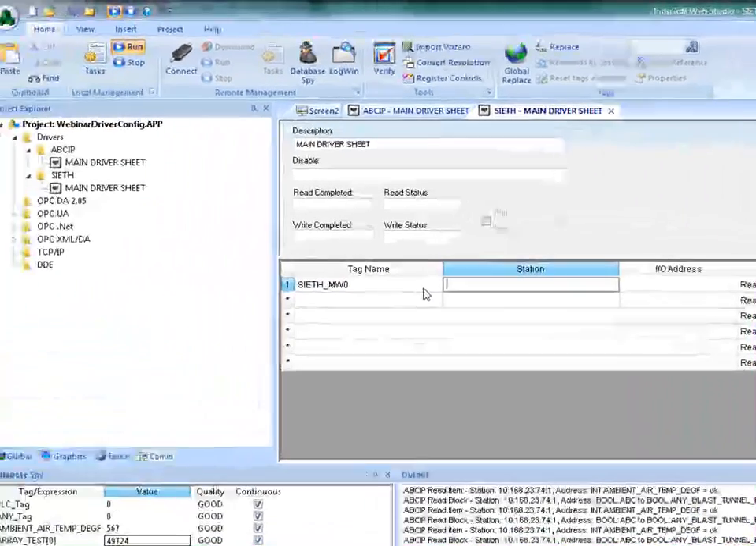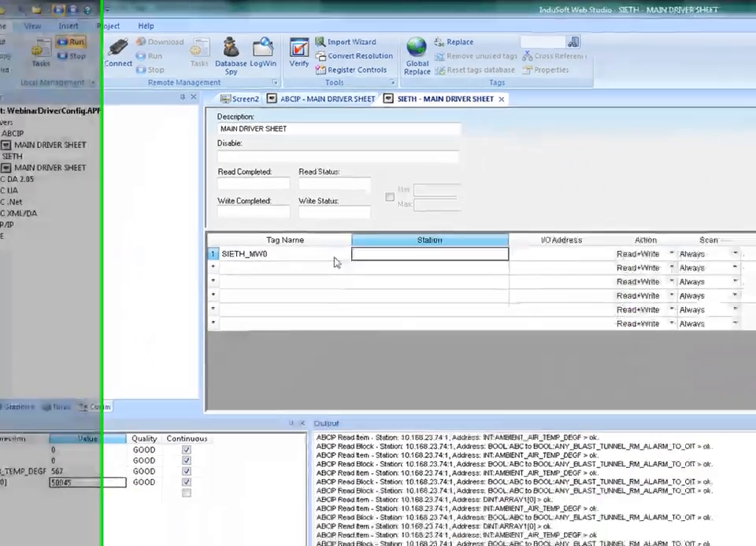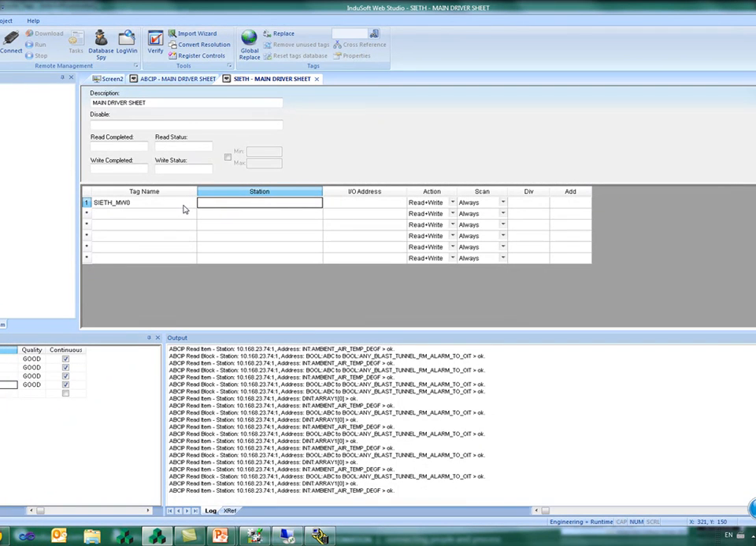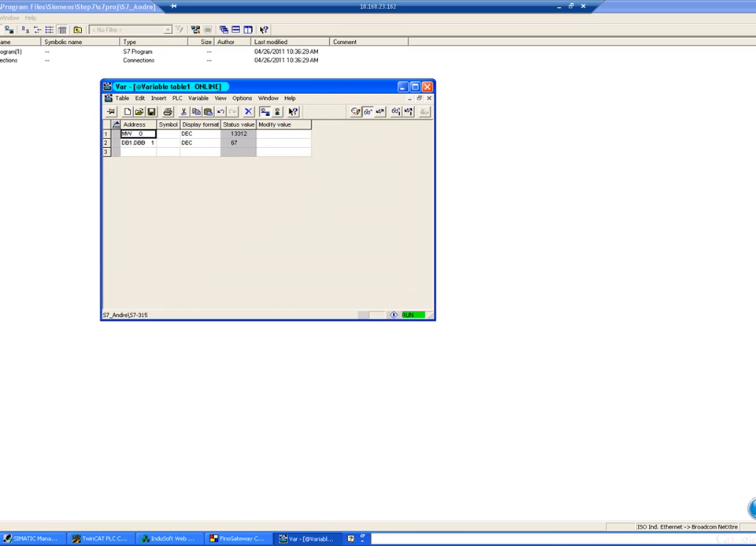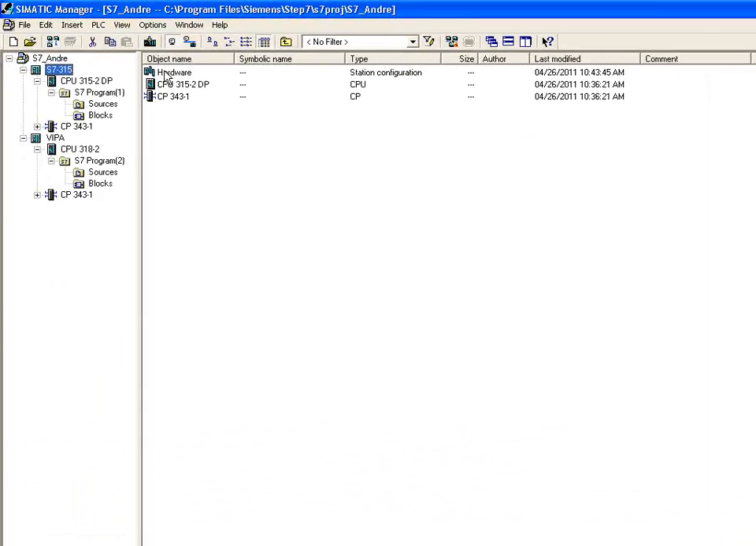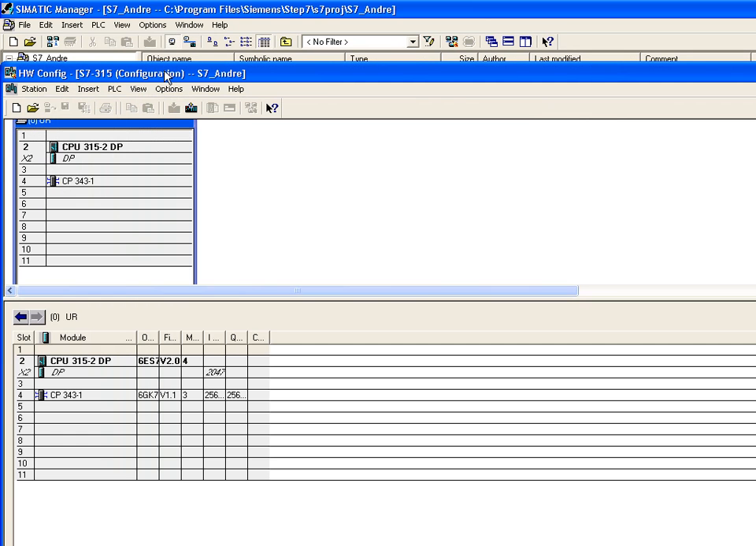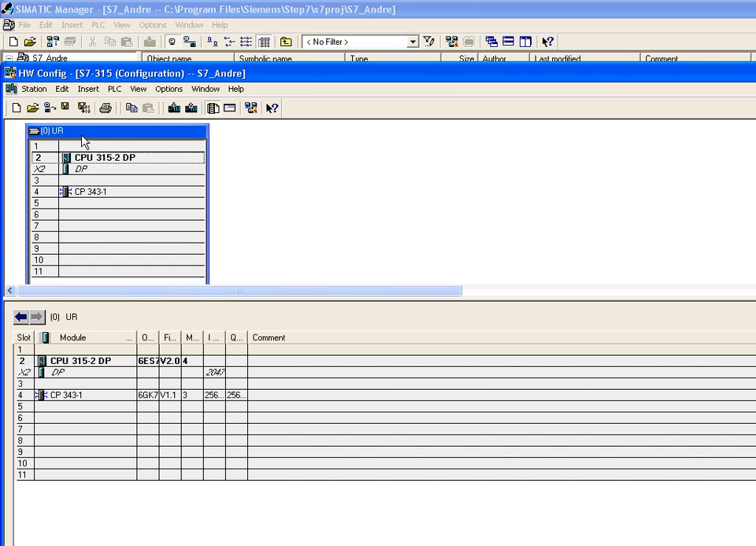And I'm going to enter here the station field of that PLC. The syntax for the Siemens communication is that I need to know the PLC IP address, the backplane number, as well as the slot number where the CPU is. Looking here at my S7 hardware, I see that the CPU is on slot number 2 on my backplane number 0. Okay?